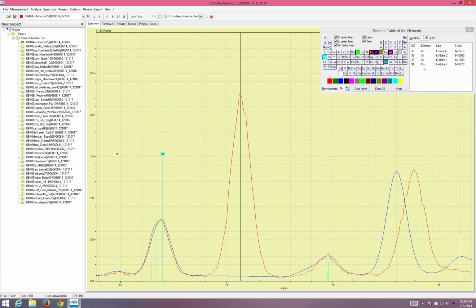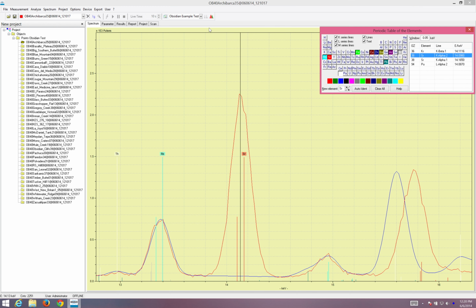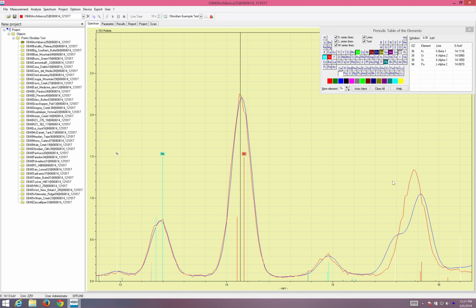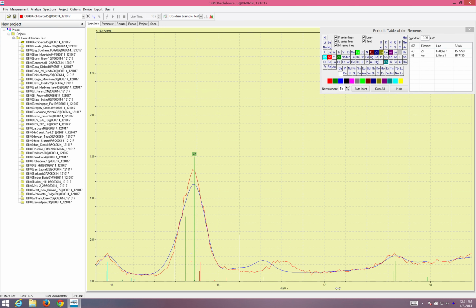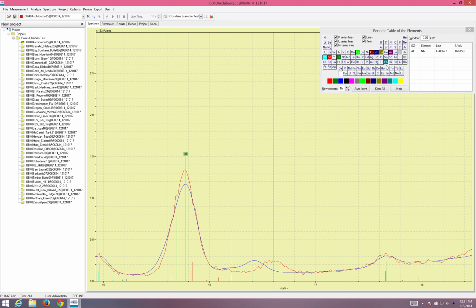I then select strontium, zirconium, and I continue selecting those peaks that match the spectrum. Niobium.